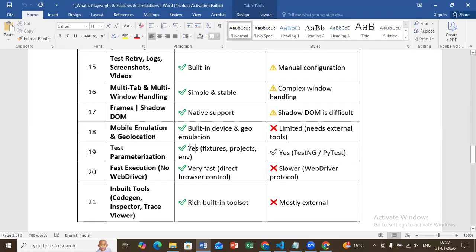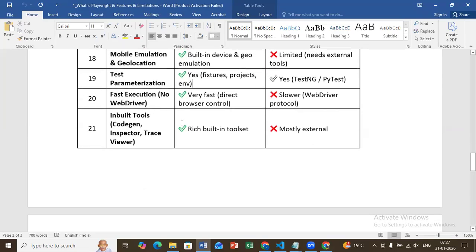Whereas in Playwright we have the built-in fixtures concept. Through fixtures, we pick up our JSON or CSV file data and give it to the test. No extra TestNG or PyTest kind of things are required in Playwright. Once you install it with npm init playwright, all these features come through it, so we can parameterize.